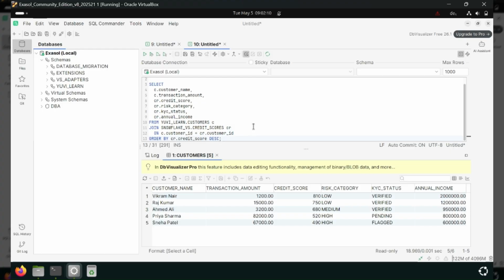Okay, here it is. Customer name, transaction amount from Exasol, credit score, risk category, KYC status, and annual income from Snowflake. One query, one result, no ETL pipeline, no data duplication, and no stale data. So just take a look at the data. Here, if you see, Priya Sharma has a credit score of 520, which is high risk, and she just made an 82,000 transaction. That's exactly the kind of insight a fraud analyst needs in real time. And with virtual schema, they get it instantly.